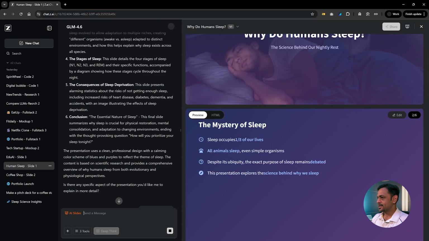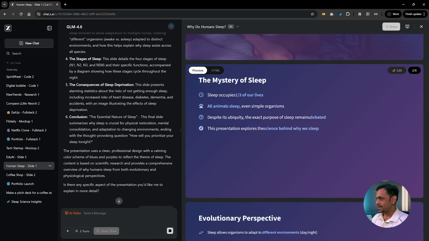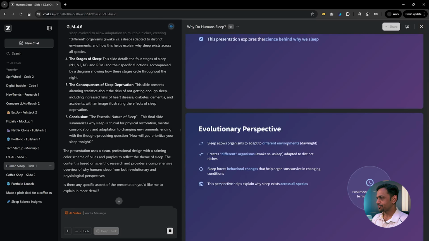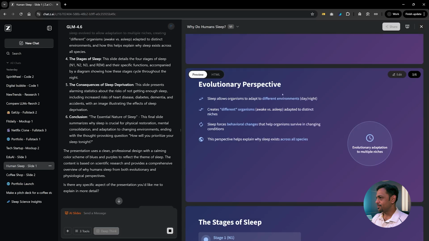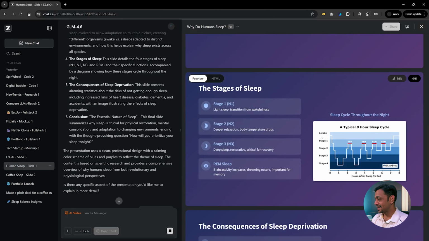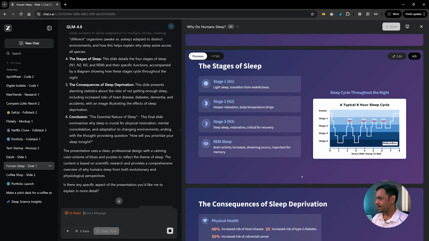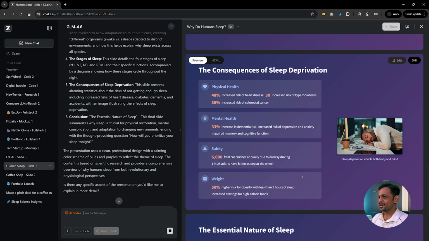The mystery of sleep. Sleep occurs 1/3 of our lives. All animals sleep, even simple organisms. Despite its ubiquity, the exact purpose of sleep remains debated. This presentation explores the science behind why we sleep. Right? Evolutionary perspective, then the stages of sleep, right? With all the diagrams, you can see it, right? Stage 1, stage 2, stage 3, REM sleep, okay? All of this is generated with just that single prompt that we gave.